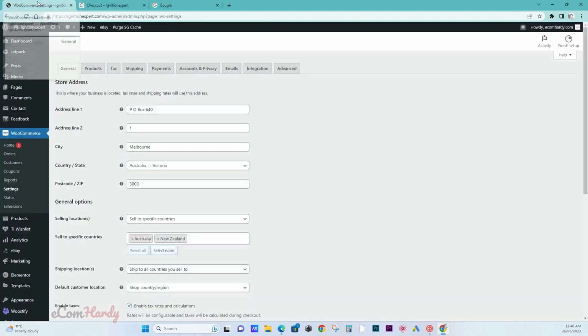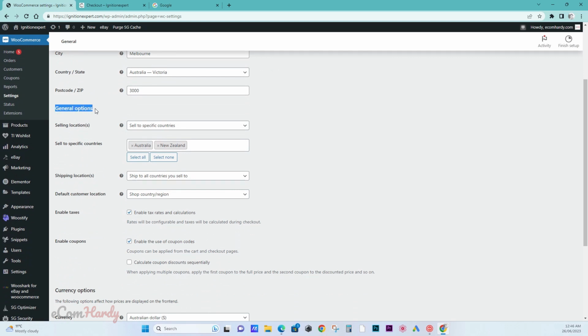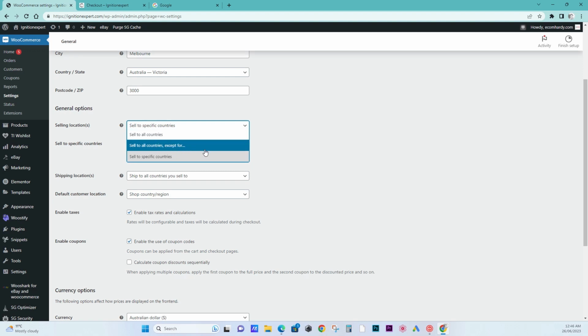So let's get started. Go to the WooCommerce admin panel, or WordPress admin panel if I say, and under the WordPress admin panel, go to the WooCommerce plugin section, settings. Here the first tab, general tab. Under the general tab, if you go down, general options, and here you have to select this option. So select selling locations: sell to specific countries, sell to all countries, sell to all countries except for.